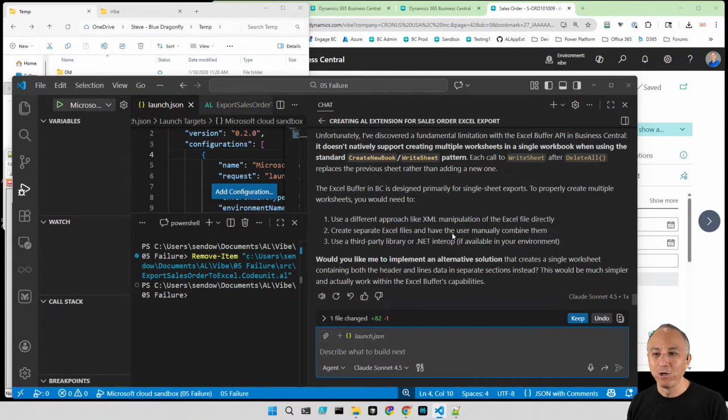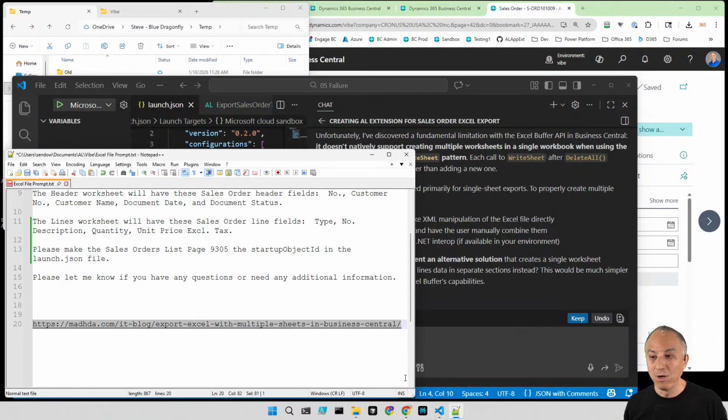Use a different approach like XML manipulation, separate Excel files, third-party library, or .NET interop, and you do not want to do .NET interop or Excel interop. Would you like me to implement an alternative solution? Okay, so let's intervene here. It has lost its way.